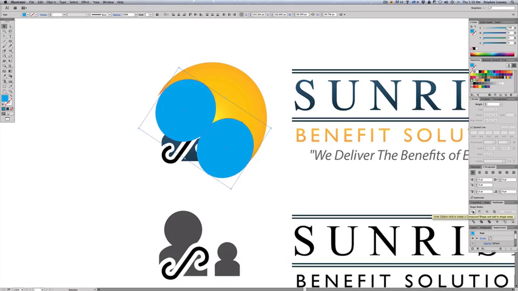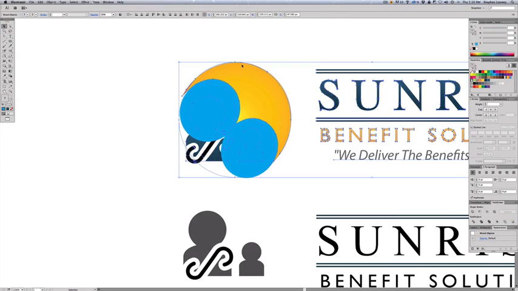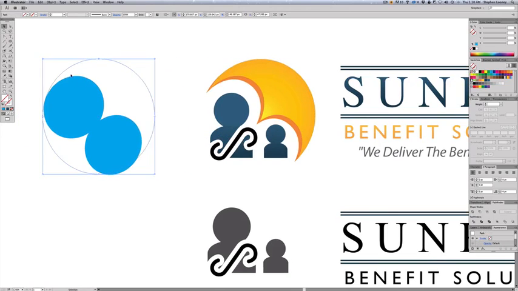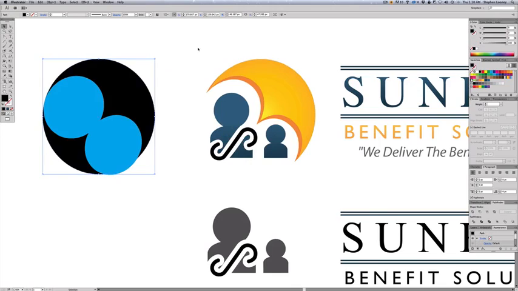I'm going to take the shape modes. I'm going to hit Unite. So now I have this shape right here. I am now going to take that circle that I made earlier, and these shapes, I'm going to pull them over here. Okay, turn this black for now so you can see what's happening. I'm now going to take these again. I'm going to minus front.